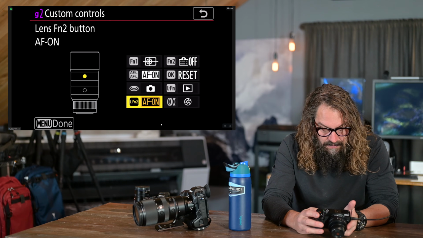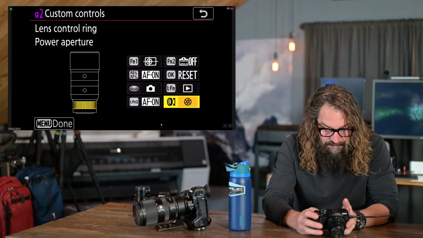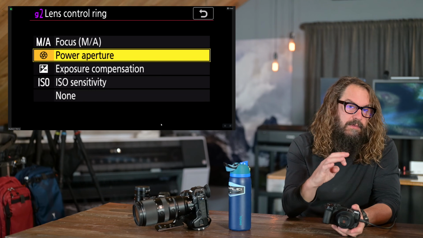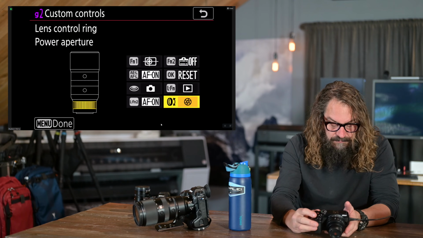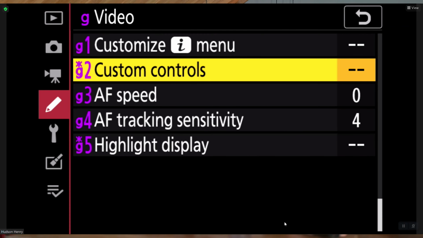And the same thing with the lens dial. You might put that in video mode. You might want to put power aperture, so it just smoothly motors through different apertures. If you wanted to change aperture, something you could think about doing. All right.